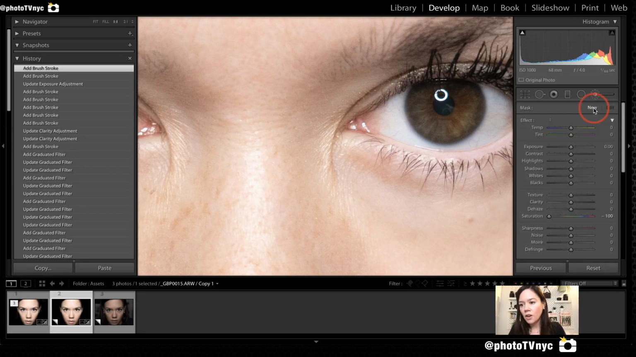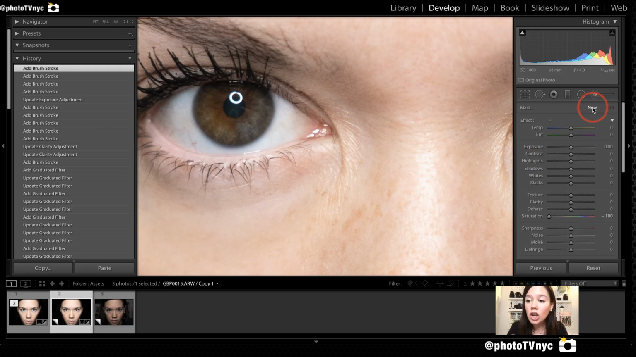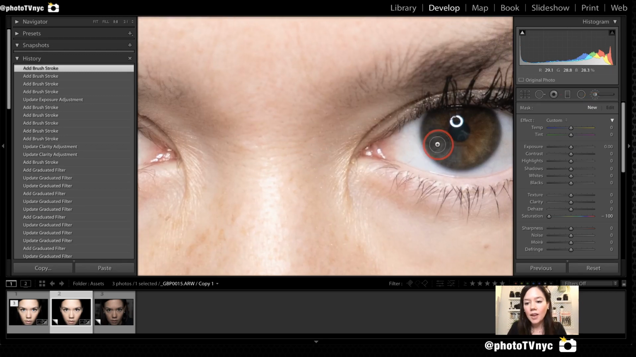So now I'm going to press new. I'm going to leave my saturation at -100, and I'm just going to start painting again until I see that this area is 100% desaturated. That's going to give us a nice blank canvas so we can start adding in some color. So this is my second one. I'm going to press new a third time and continue with my desaturation.